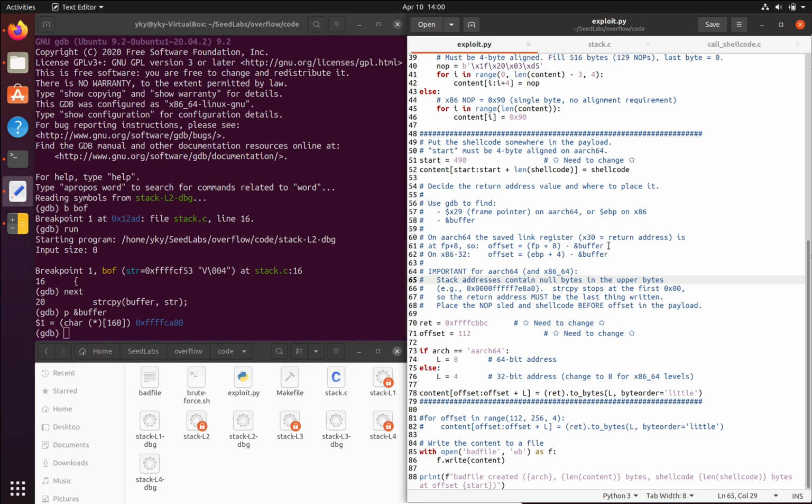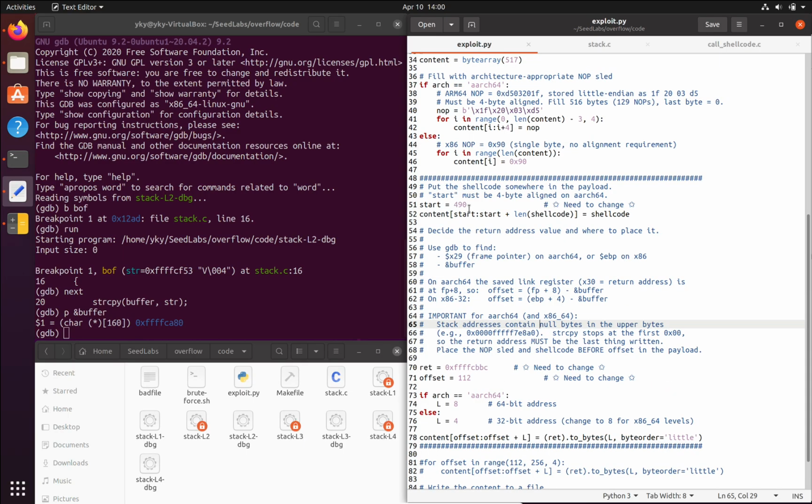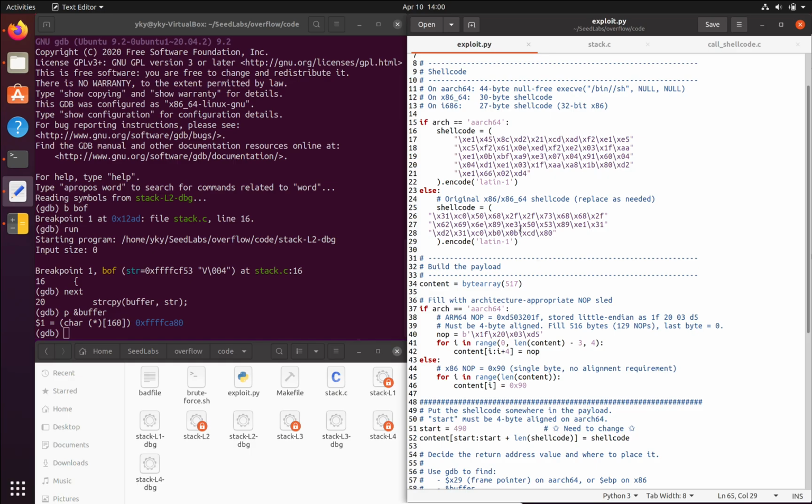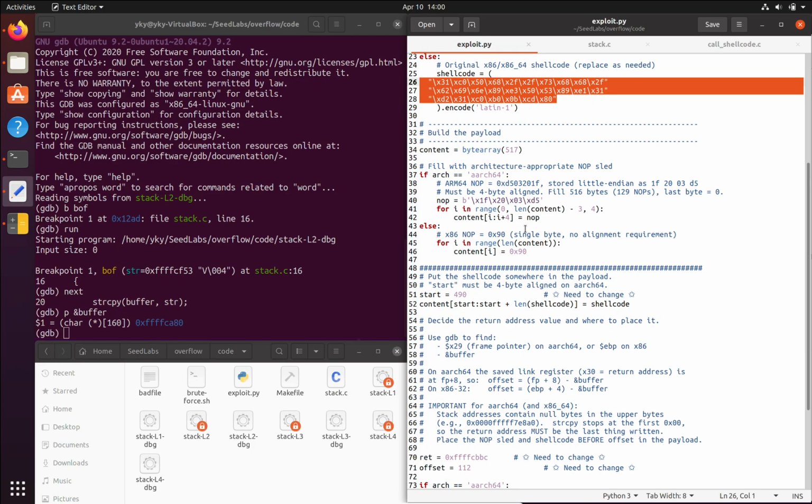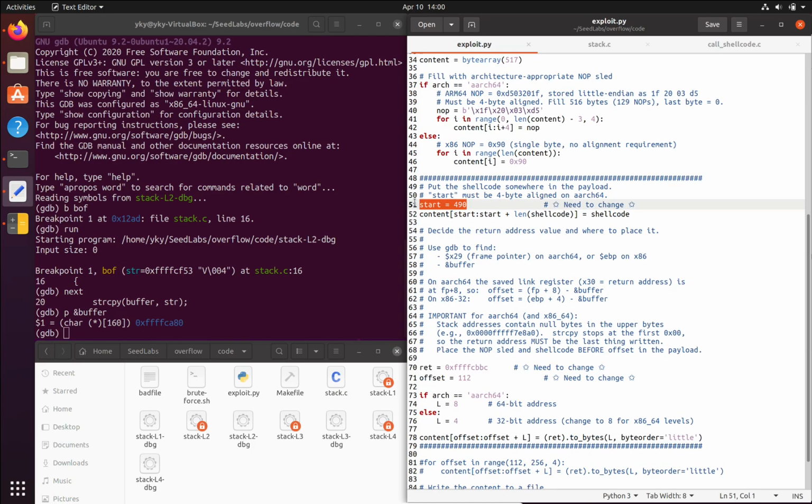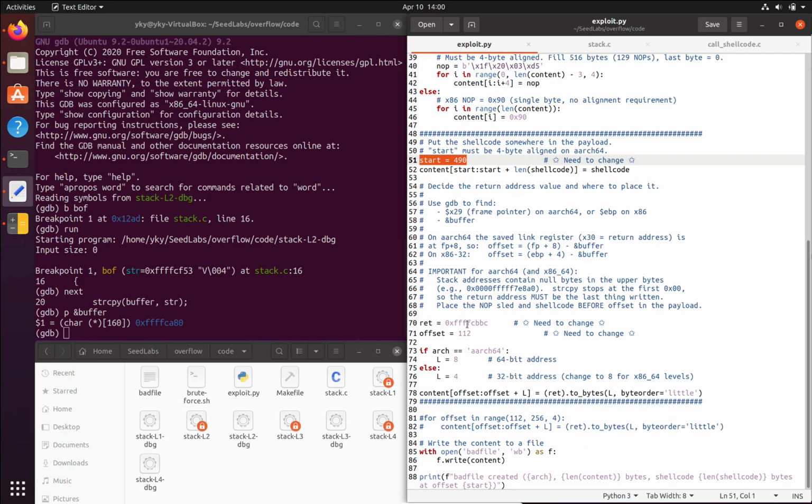Something could be changed and something does not have to be changed. For example, here is still a 32-bit machine, and we do not need to change the shellcode, and we also do not need to change the start, because here we can still put the shellcode at the end of our payload. So the only thing we want to change is actually the offset and also the return address. So we first take a look at the offset.